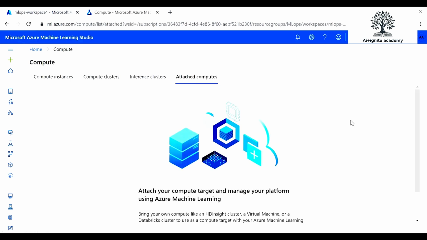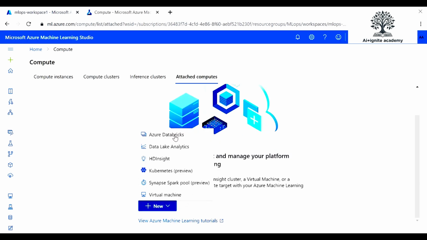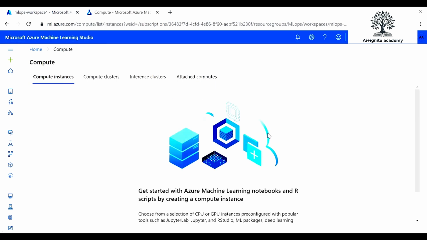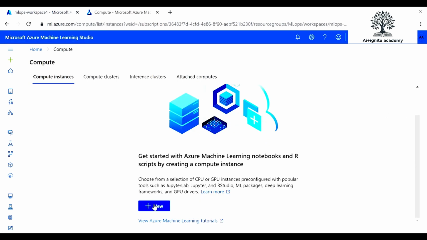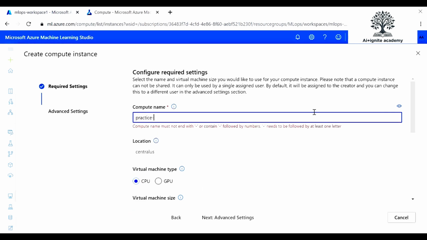And attached computes, if you already have a compute environment, in that case, go with this and attach that compute cluster directly to this. So you can connect a virtual machine, or you can connect HDInsight, you can connect data like Synapse analytics, so you can connect them. All right. But in our case, I'm just going to go with compute instances. So I'm going to choose this. I'm going to provide it a name. Let's name it practice MLOps.